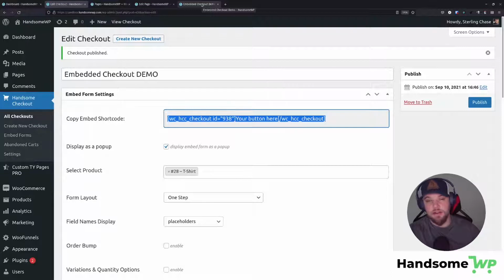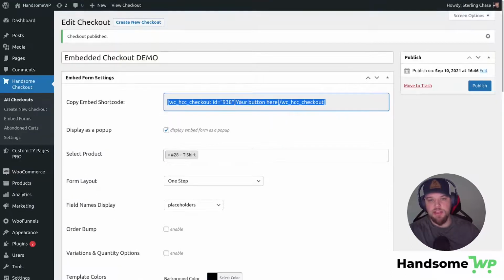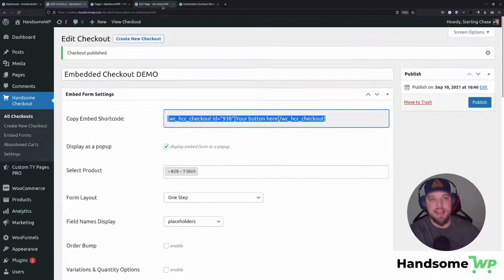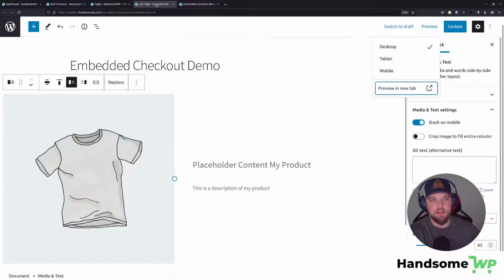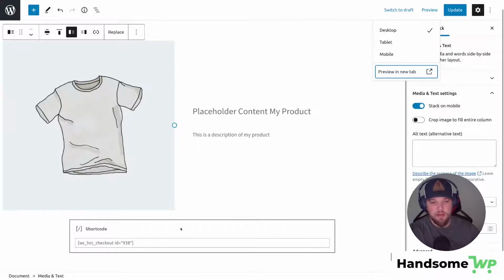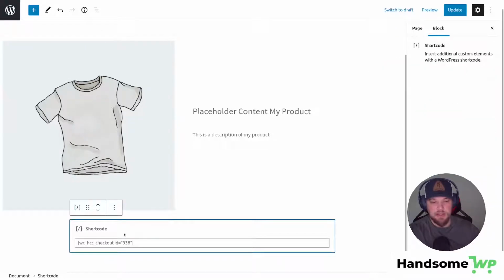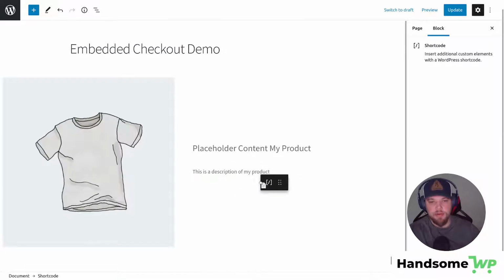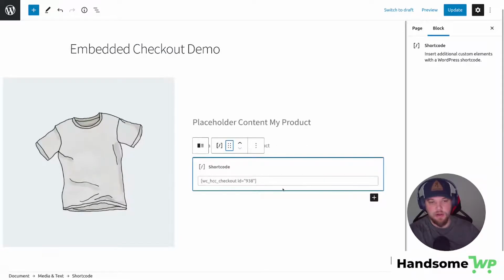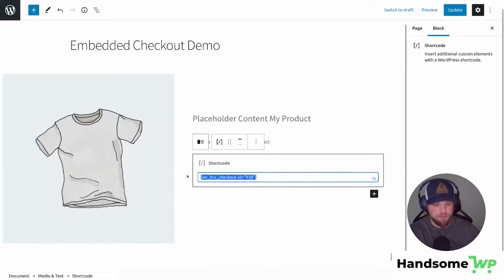If we do not update this in our content, what it will do is it will just add a link that says your button here. So you definitely want to copy this and re-add it to your page. So let's go back to our page that we were editing. We're going to take this short code because now it's just going to be a button, and we're going to drag it up under our content or next to our product up here. And then we're just going to replace that short code with the short code that was generated.